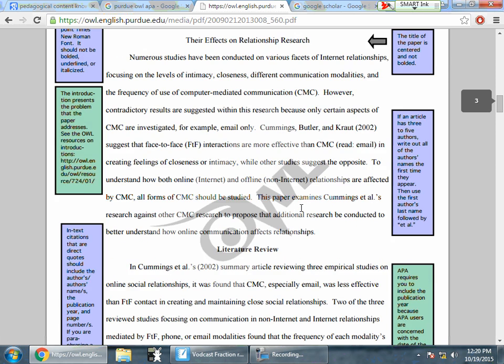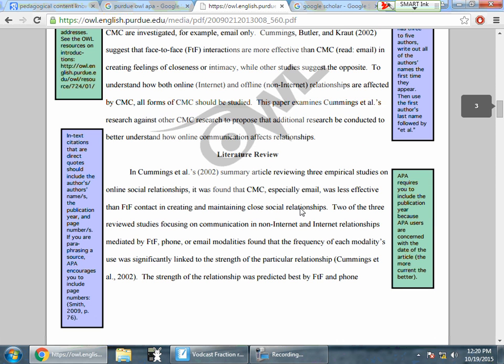The one thing I would like, however, is to use in-text citations, like Cummings et al.'s 2002. That's an in-text citation. And start to get used to those. And again, you don't need a lot. You're only going to have 3 resources here, and so you may only have 3 in-text citations. And that's fine. I just want you to get used to the process.